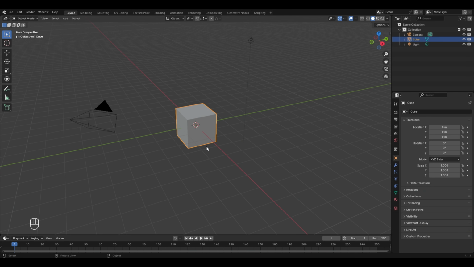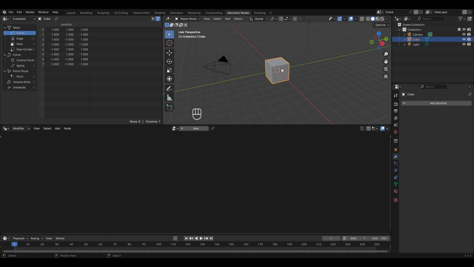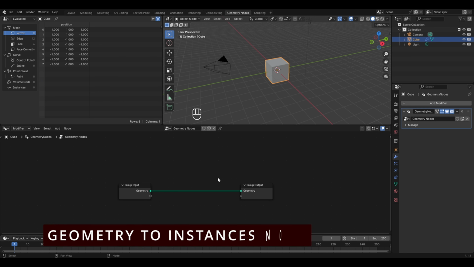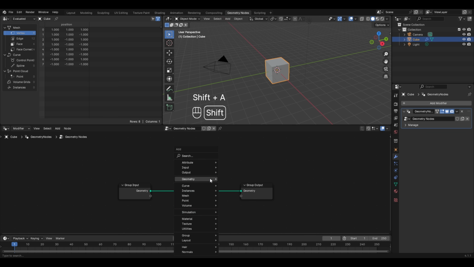So to begin with, let's first open the geometry nodes workspace from here, and with this cube selected, go to the geometry nodes editor and click on the new button. Now the first node that we'll be exploring today is the geometry to instances node. So to add it, press shift plus A, go to geometry and select the geometry to instance node.